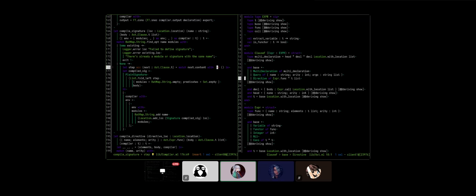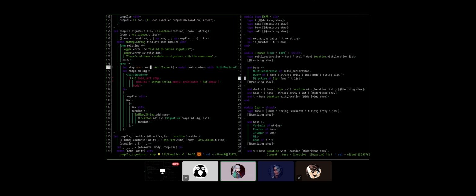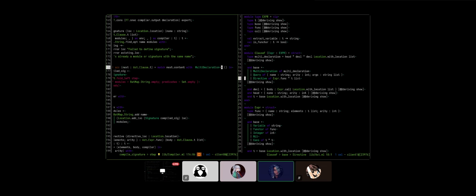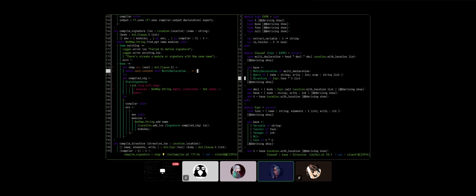Okay, if it's a multi-declaration, that's not going to work because you're going to have to do ast.clause.multideclaration. I recommend you to do a let open inside the scope of the step function. Why? We have the type annotation here. Is that going to work as you said? I would be surprised if that actually works.